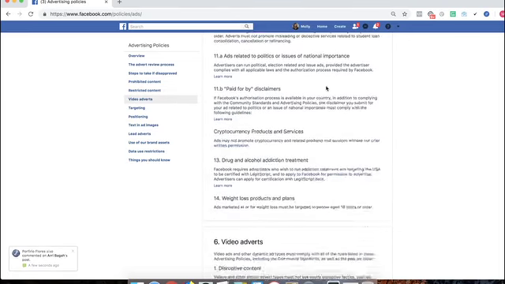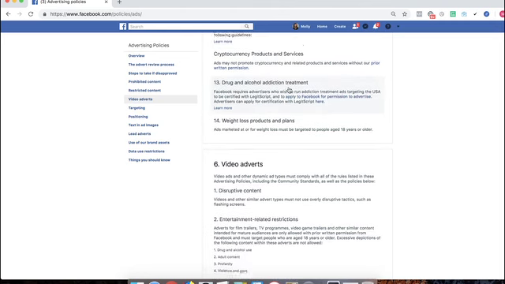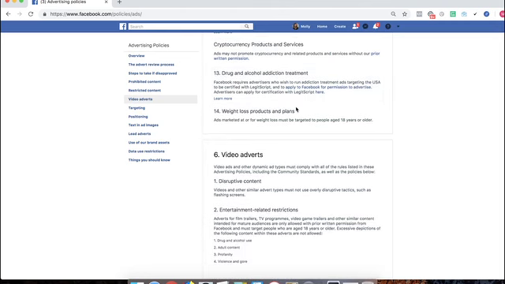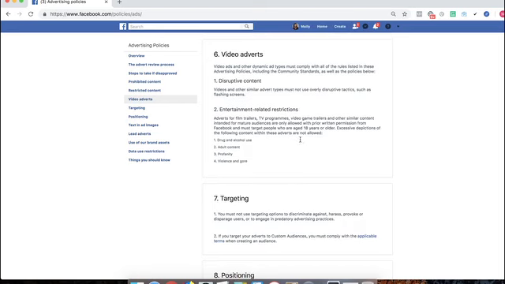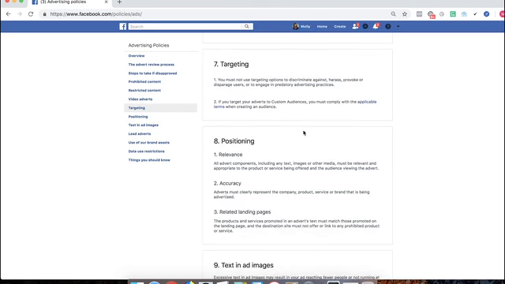Most of these don't apply either. But again, please go back and review these: drug and alcohol addiction treatment, weight loss products and plans. So we need to position those as fitness plans, not weight loss plans, right? So we've got a section on video ads here to review if you're running video ads. For targeting, you must not use targeting options to discriminate against, harass, provoke, or disparage users, or to engage in predatory advertising practices. So basically, again, back to the personal attributes.